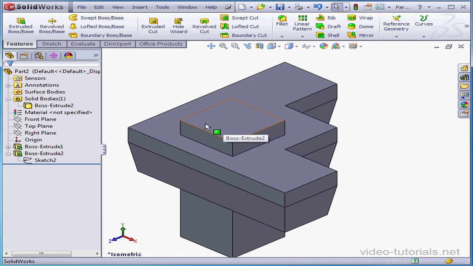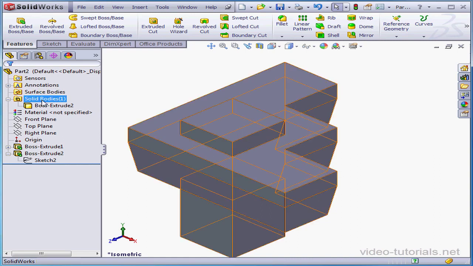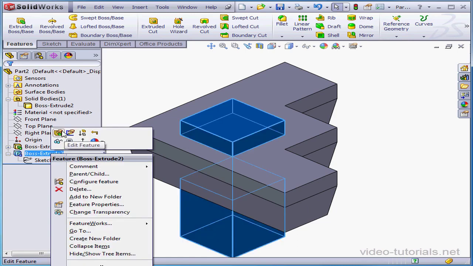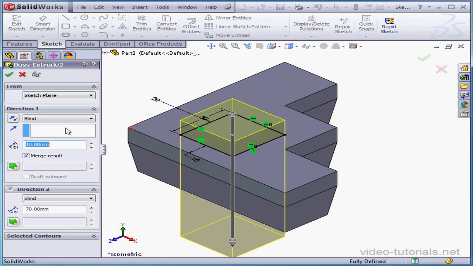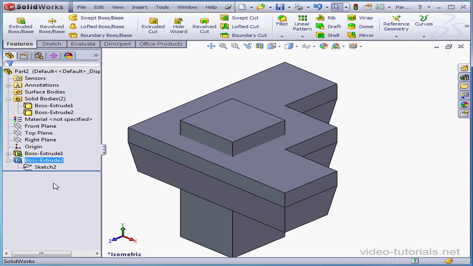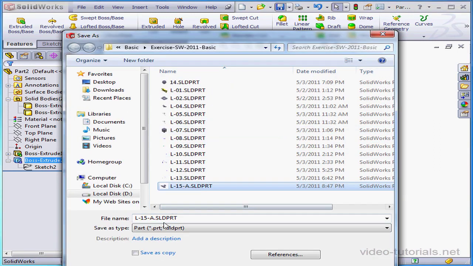In the Solid Bodies folder, we still have a single solid. The reason for this is that when we created the second extrusion, the Merge Result option was checked. Let's edit the feature. This time, let's uncheck Merge Result. Accept. And now we've got two solid bodies in the Solid Bodies folder. Let's save this part. I'm going to call it L-15B. Just change that A to B and click Save.